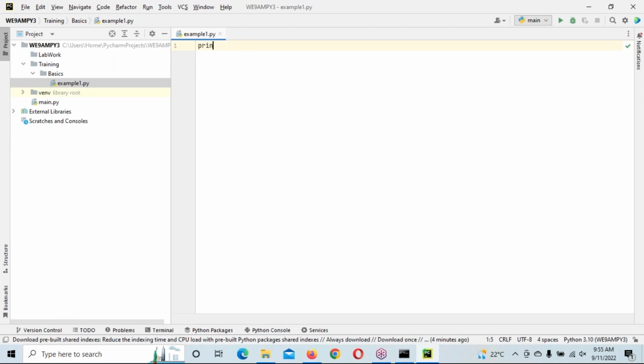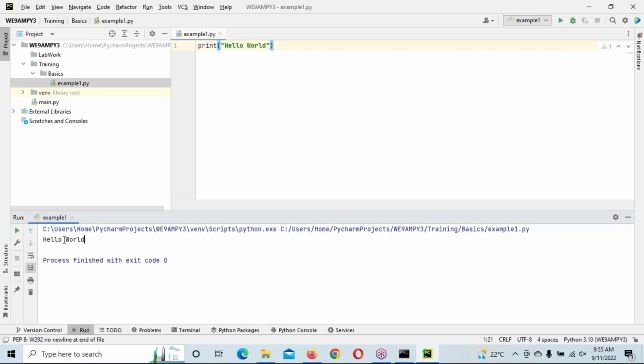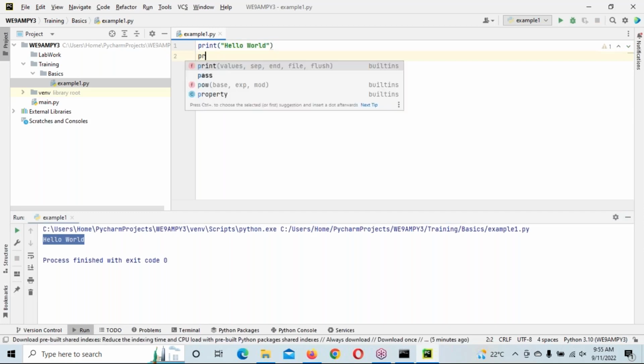So write the program: print hello world. See, this is the print command, printing a single object. Now run this. Only one print command I wrote. Yes, I can write multiple print commands.